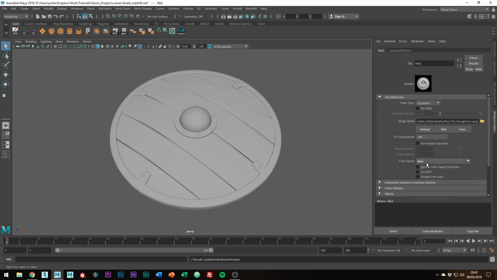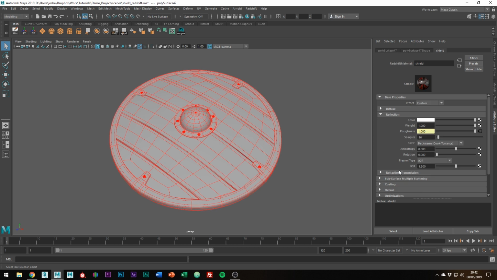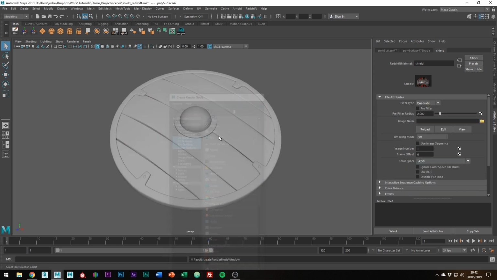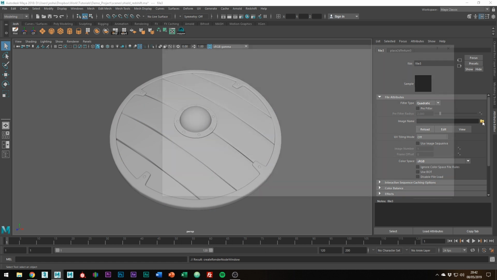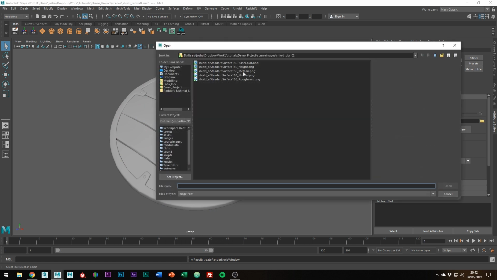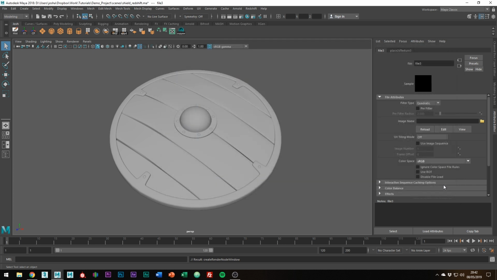Perfect. Moving on, so down here where it says Fresnel type, and then IOR, we want to change this to metalness. Then just click the checkered box and add the metalness texture map. Remembering to set it to raw.